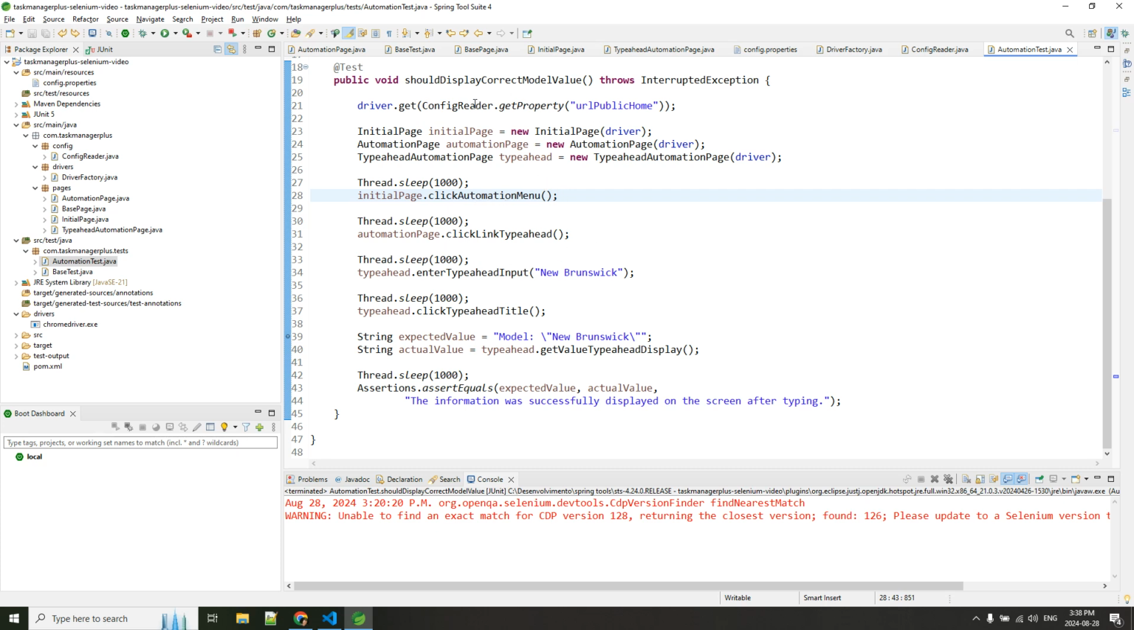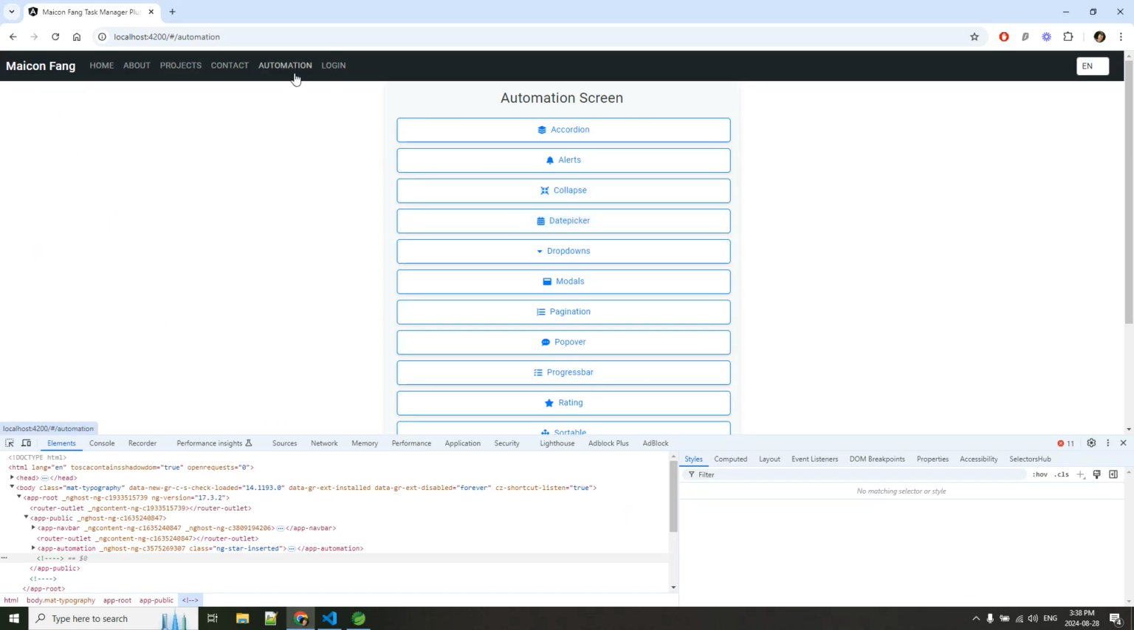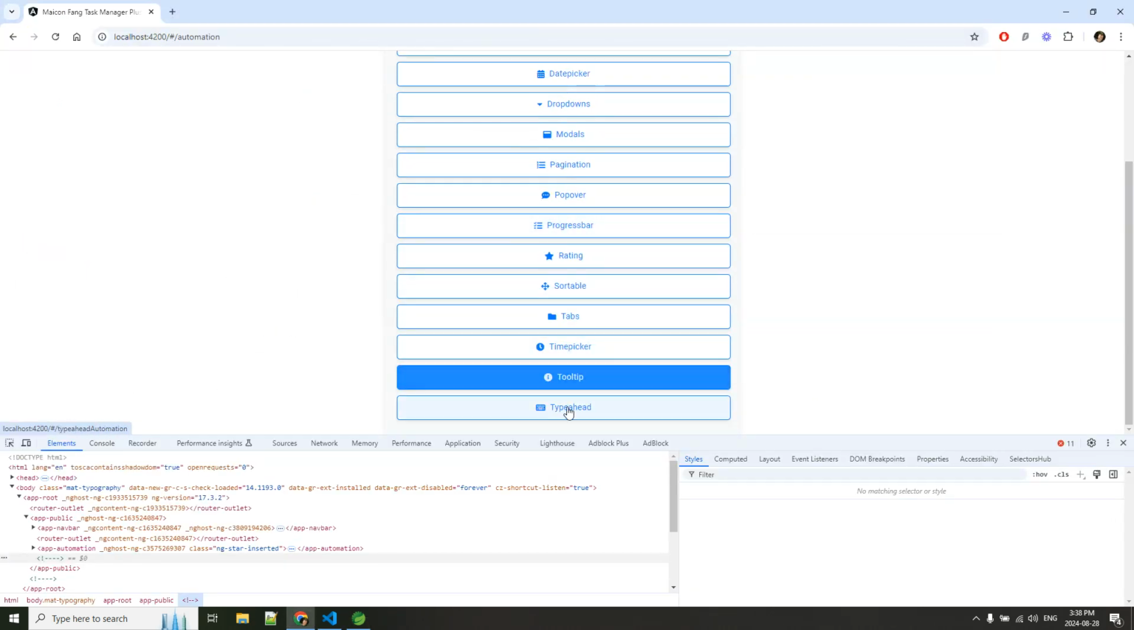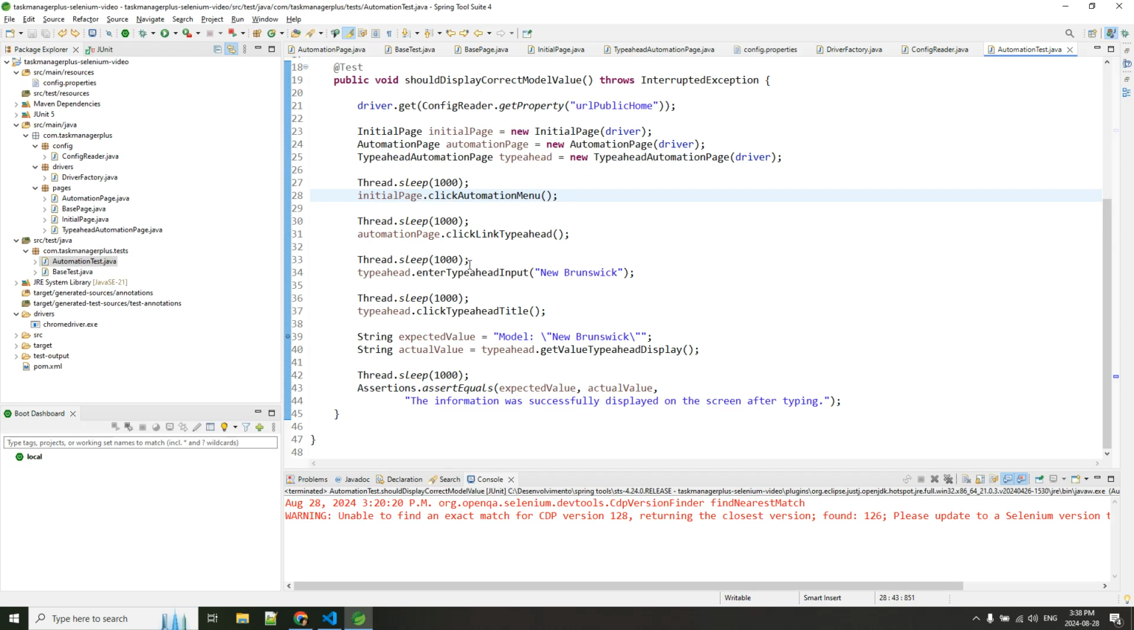And when I execute this code, it will create an instance of this page here, and then I'll start to click here on automation and type here. In this case I will just input here, and then I will compare what I expected. I expected this value. Okay, and after I type this value, I expect this value.